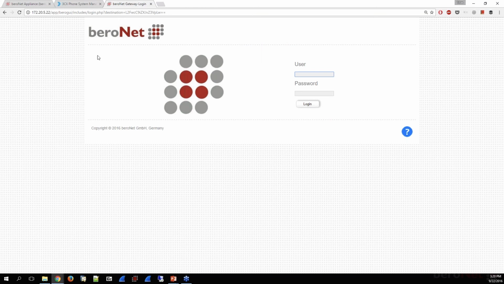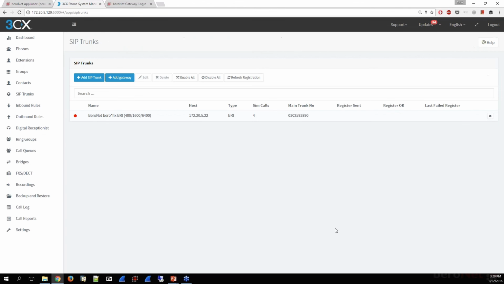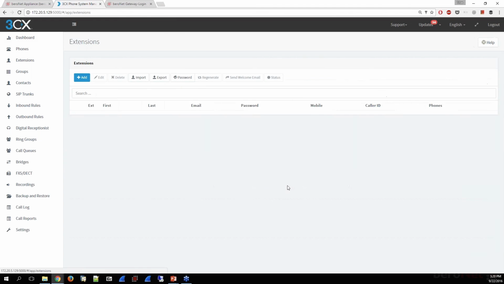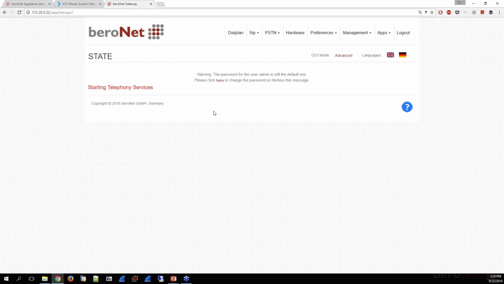So the gateway has rebooted. We can take a look at the 3CX. We can see that the trunk is still red, and the extensions are not up yet. So maybe the gateway hasn't rebooted completely. Let's take a look. No, it's not there yet.